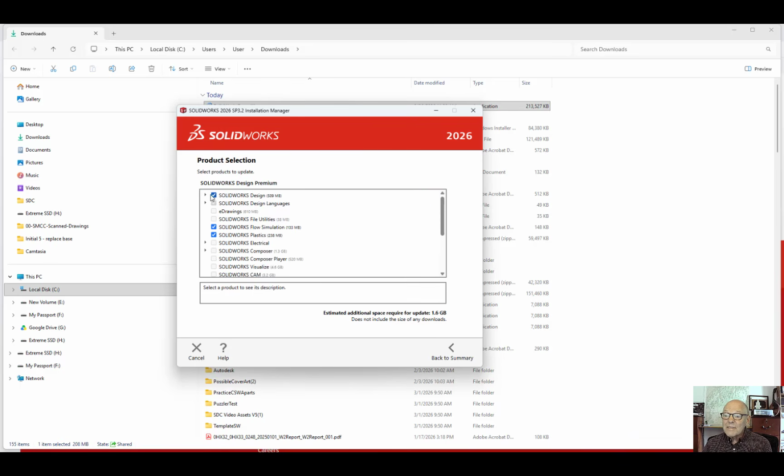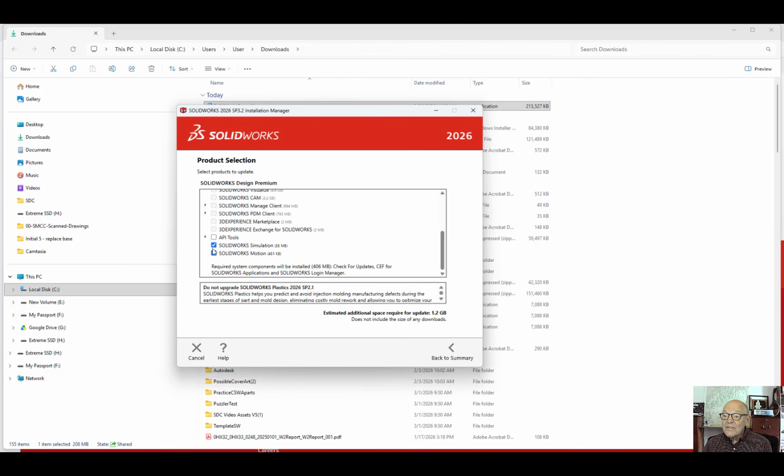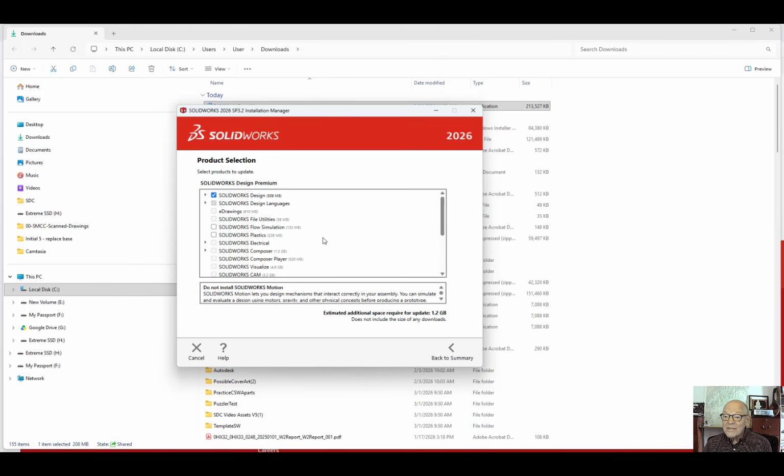And what you want to do is say you want SolidWorks Design. You don't need Flow Simulator. You don't need plastics. You don't need simulation, and you don't need motion. Now, you might want them. If you want them, then go ahead. You could also add, I mean, this knows how I did my original installation, so that's why this is not highlighted here. But by default, all of these are going to be possibilities, and you don't need any of these things. So make sure you clear it out. So the only thing you're really installing is SolidWorks Design, and that's all you're going to need for this class.